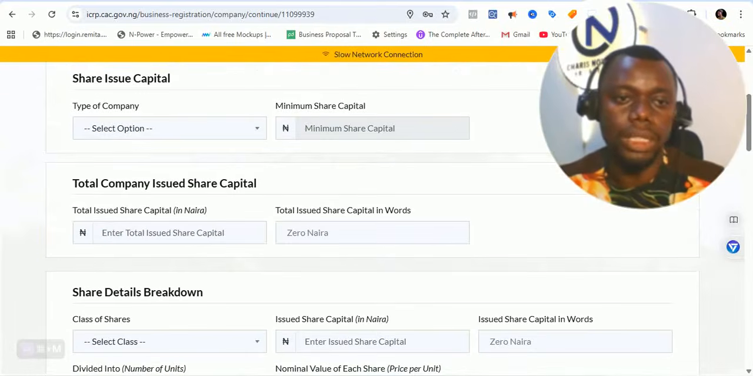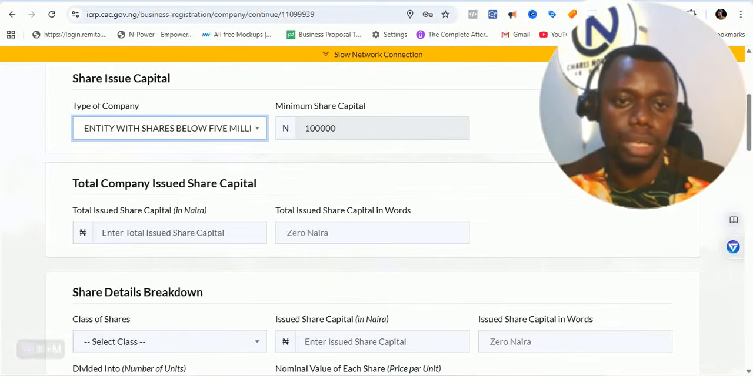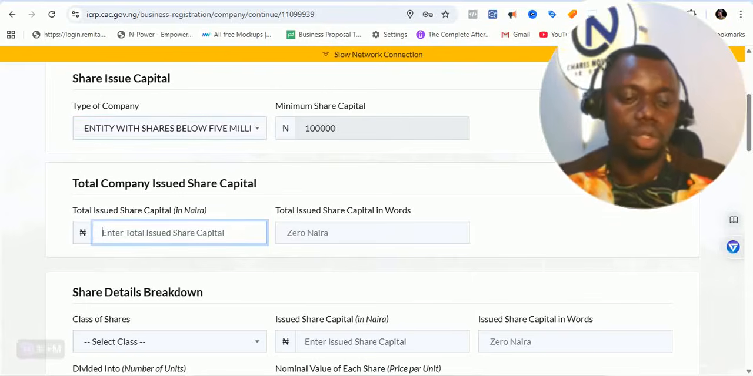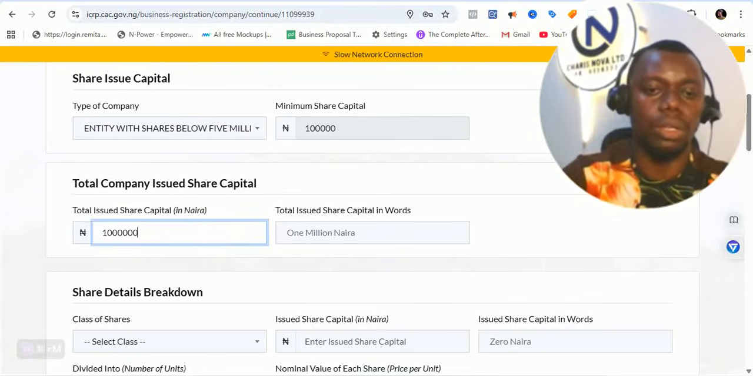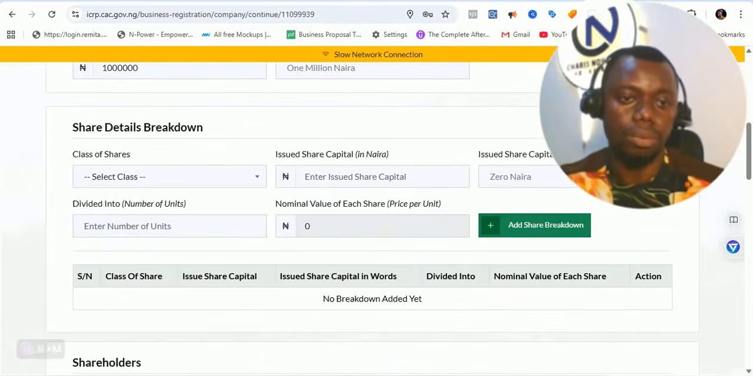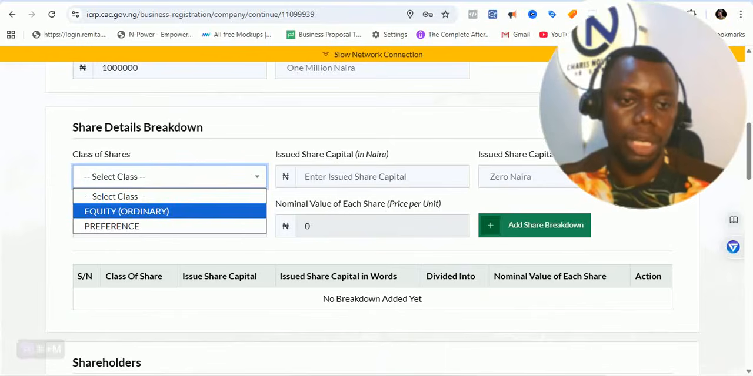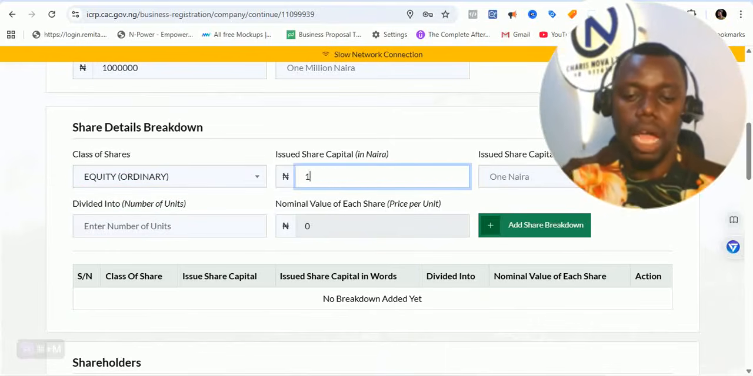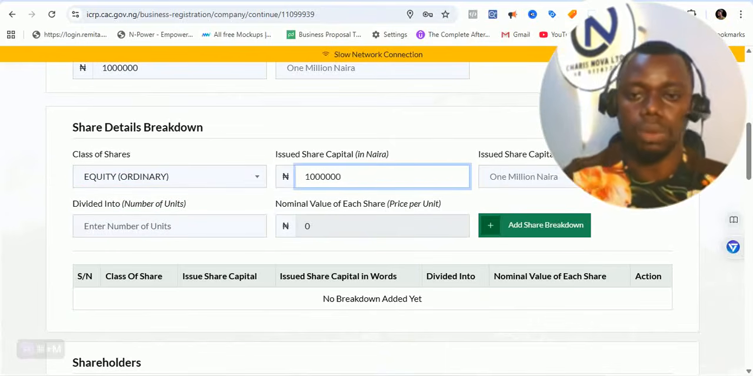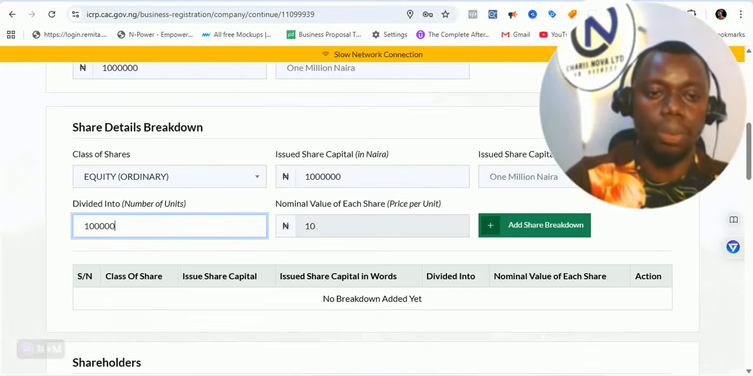So once that is done, you click on here. I will just be selecting entity with shares below 5 million, and it shows me that. So for this particular one, I'll be doing 1 million, right? 1 million is fine for me. Now for the share detail breakdown, I'll come to equity ordinary share. I'll do 1 million as well. For the divided into, I'll also divide it into 1 million, right?